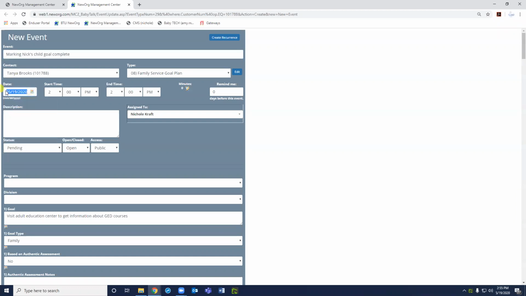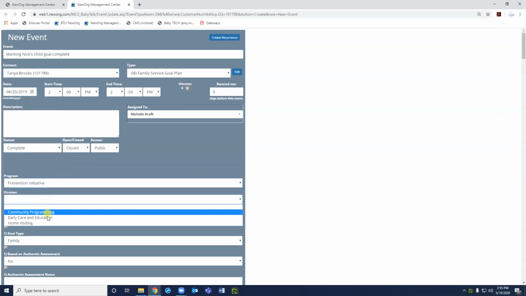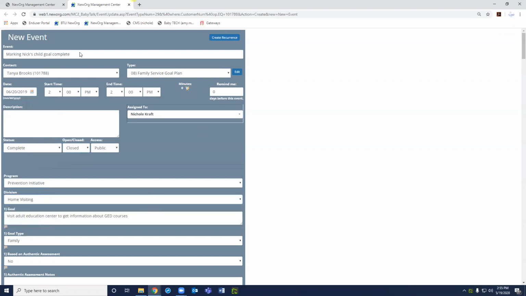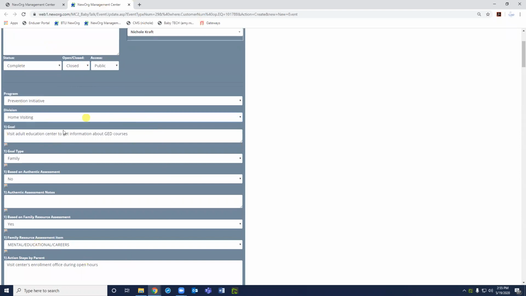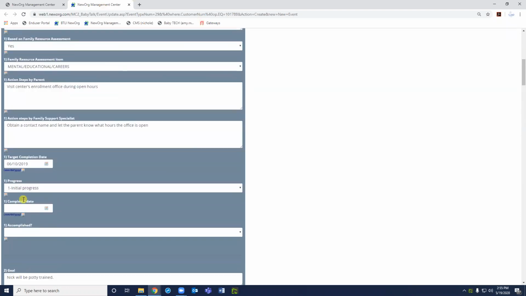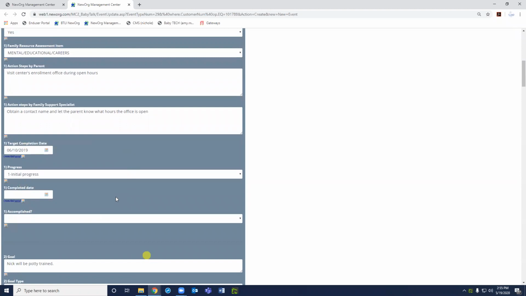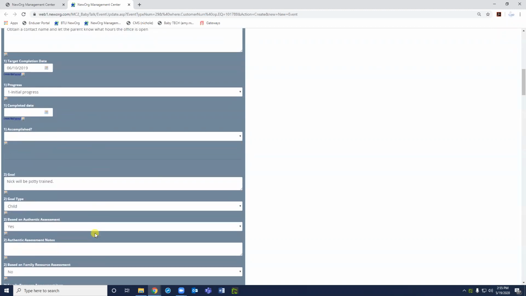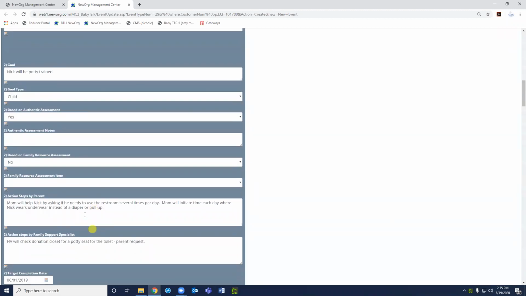I'm going to date this, let's say 6/20/2019. This is an action that has happened. Prevention initiative, home visiting. So we filled in our basics. We see that here are the goals. Here's the family goal. Again, no more movement or progress in this one. If there had been, we could identify as so. Complete date and accomplished are still empty because this is an active goal we are tracking.